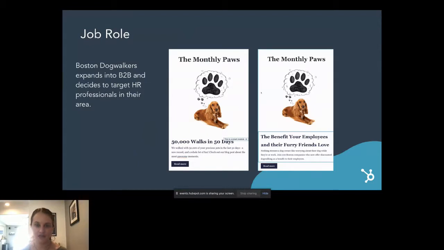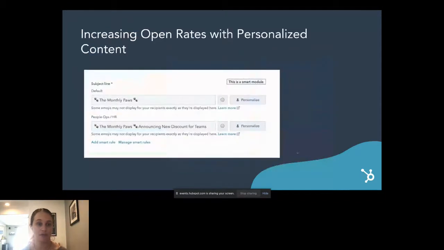they can update their newsletter. This is the same one that we looked at before, to be more friendly to those HR professionals. And so you can see that a general person receiving the newsletter, the monthly pause, will see 50,000 walks in 50 days. The HR professional who is on their list, in the list membership, will see the benefit your employees and their furry friends love. So again, really powerful and also pretty simple way to optimize that content and really personally speak to people in exactly where they are in their flywheel and their buyer persona.